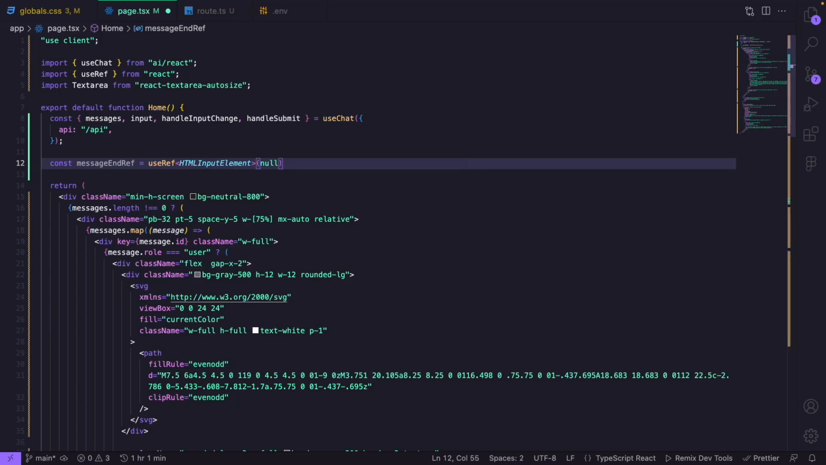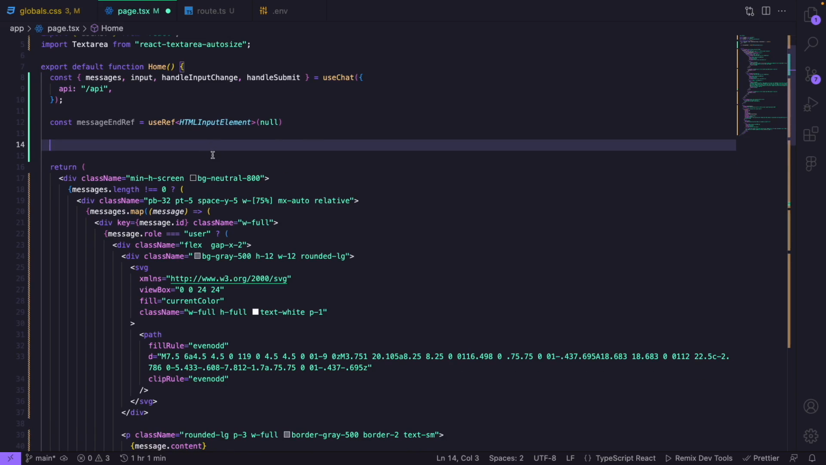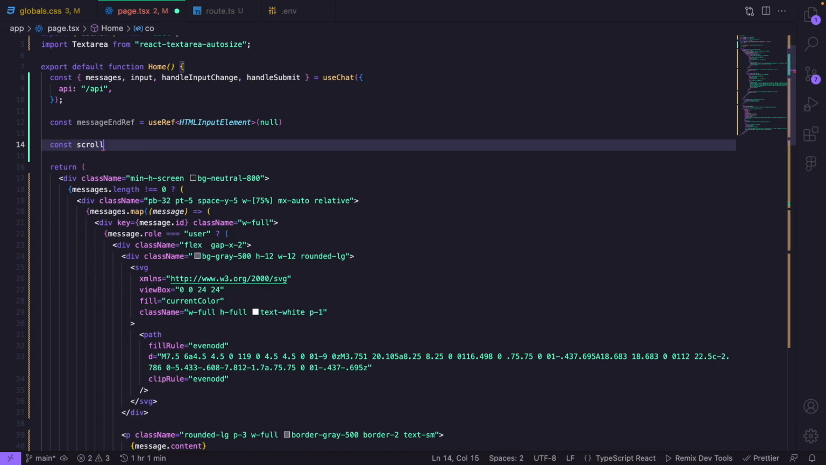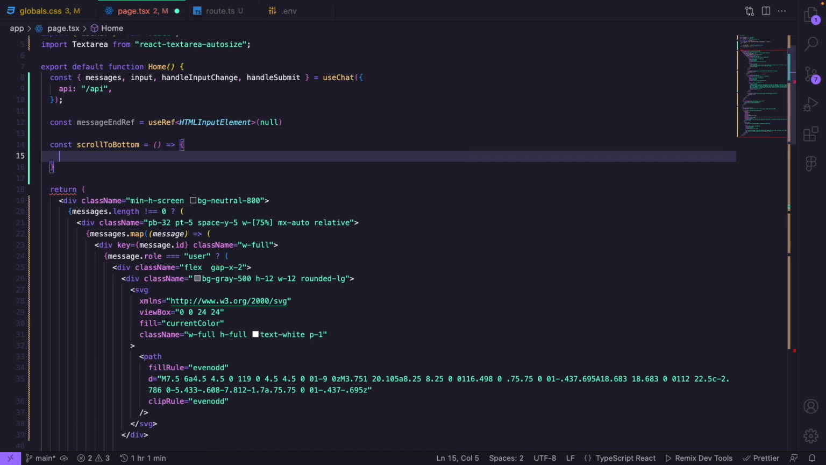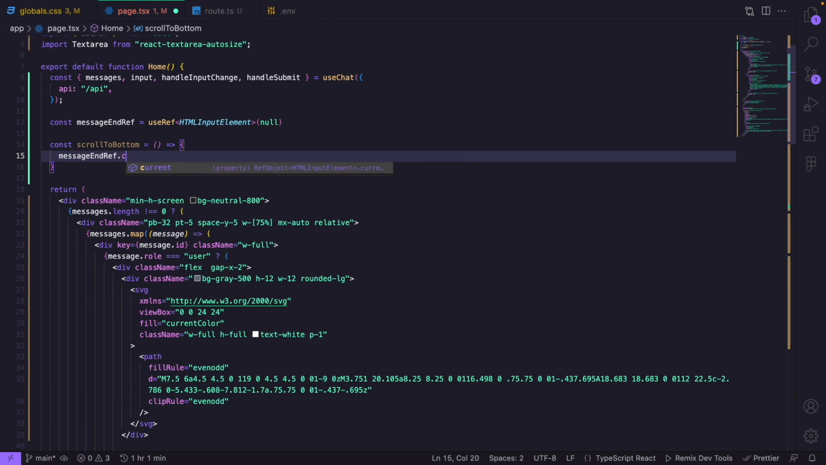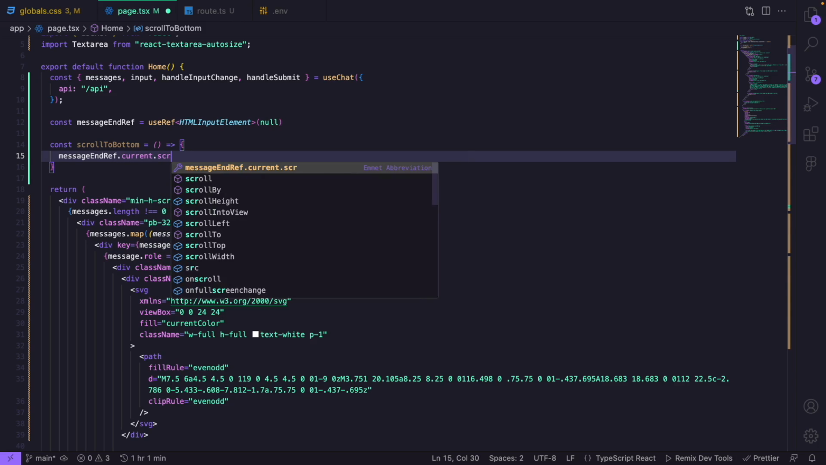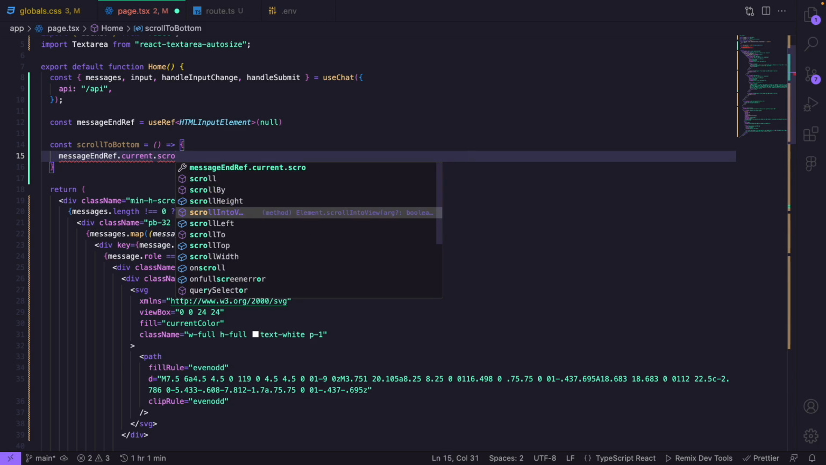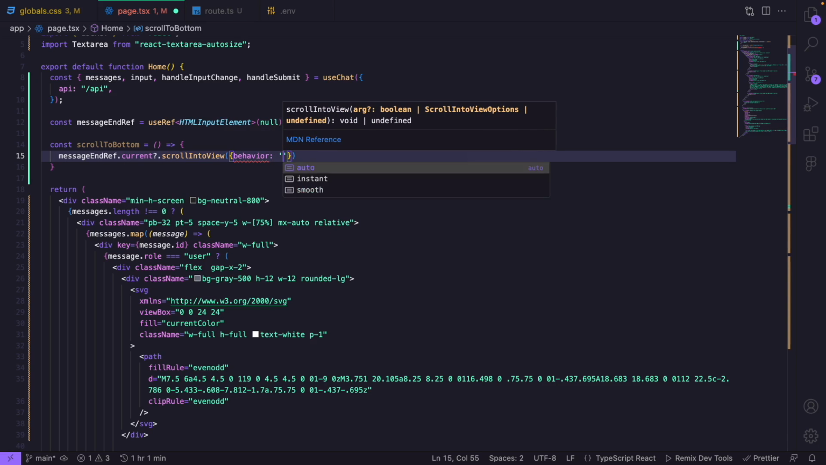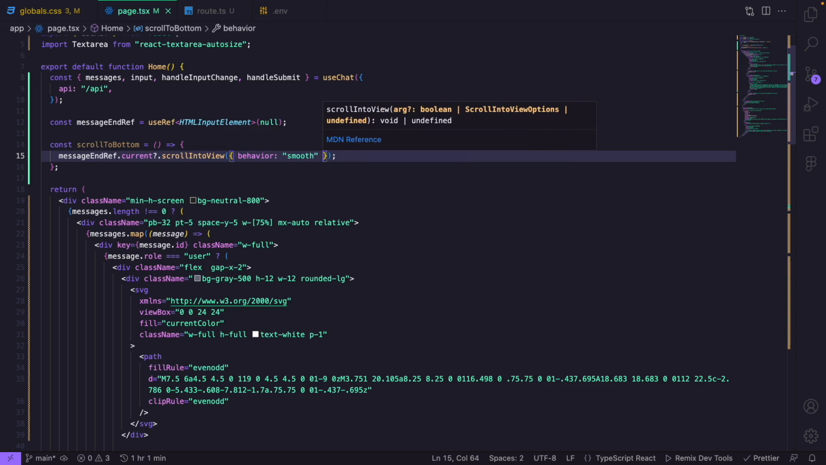Also, to prevent any errors from TypeScript, let's give it a generic, and the generic will be HTMLInputElement, just like that. And now we'll have to create a function, which we will name scrollToBottom. So let's do a const scrollToBottom, and this will be an arrow function. Inside of here, let's do messageEndRef.current.scrollIntoView, and inside of here, we'll give it a behavior, and I want to make it smooth.